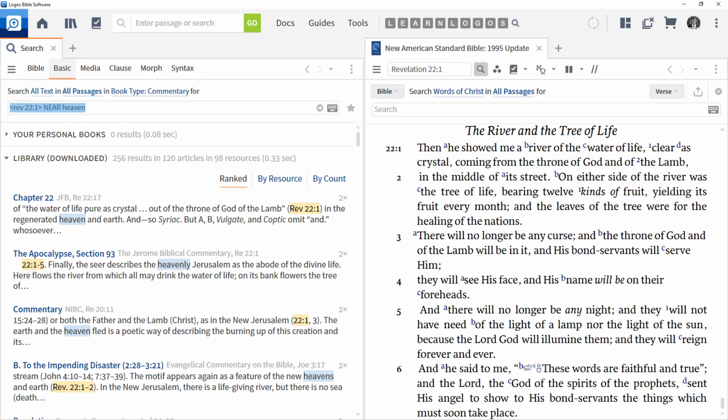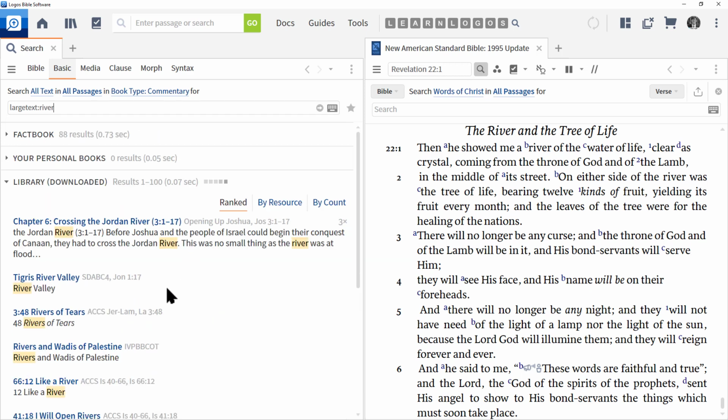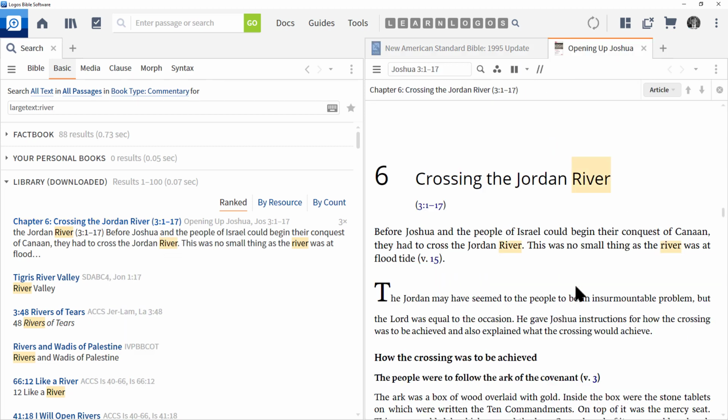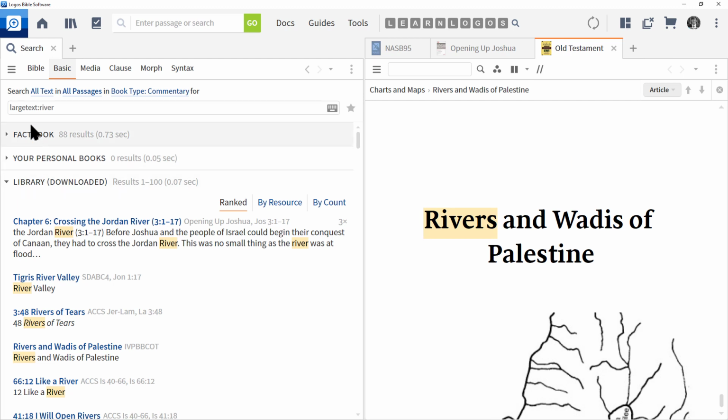Now, there's one other one that I want to show that's another kind of big deal, and it's large text. What this will do is search the headings, the significant titles, chapter titles and paragraph titles within the commentary. You can see from the search results that river is mentioned here: Chapter 6, the crossing of the Jordan River. If we click on that link, you can see river is large text. Let's go to this, Rivers and Wadis of Palestine. We click that, and again, large text.